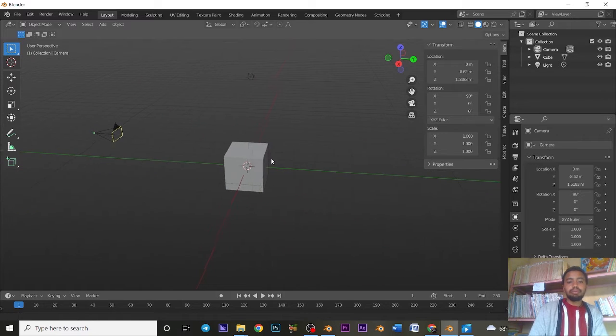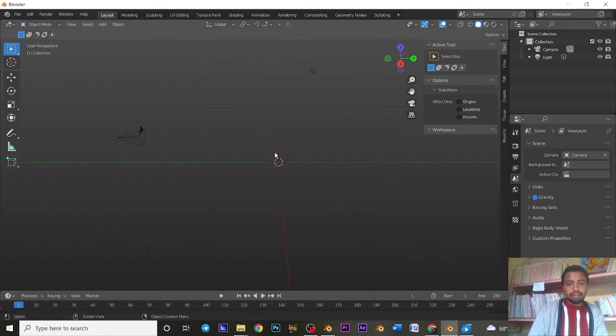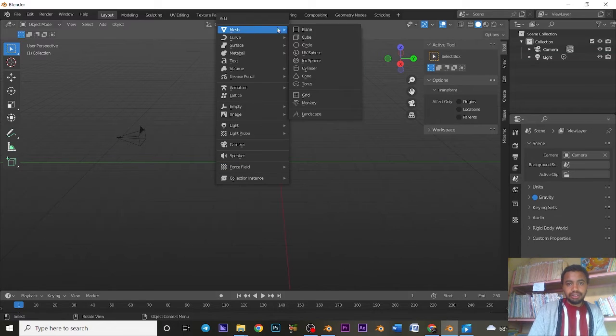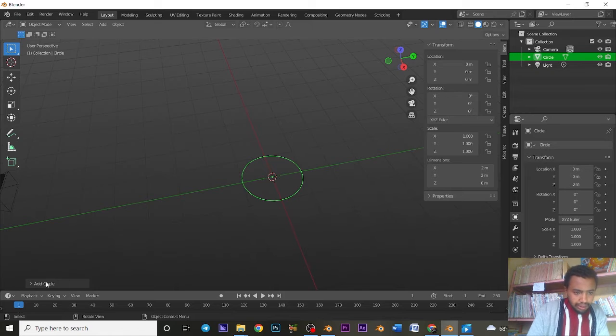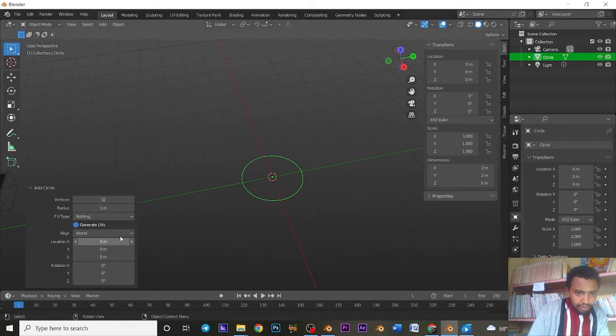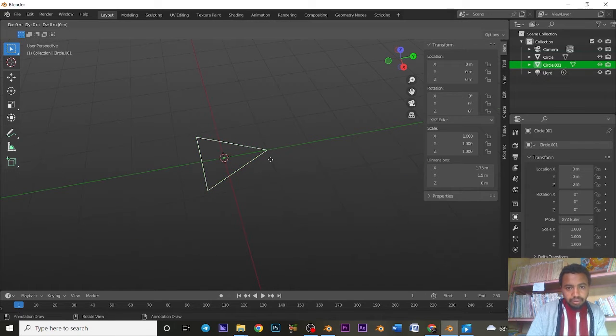So first I delete this cube: X, delete, and add a circle: Shift A, mesh, add a circle. In the panel at the bottom, change the radius to 3. Okay, Shift D, duplicate this one and grab it along the Y axis.